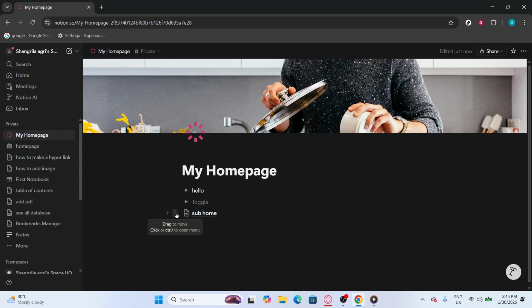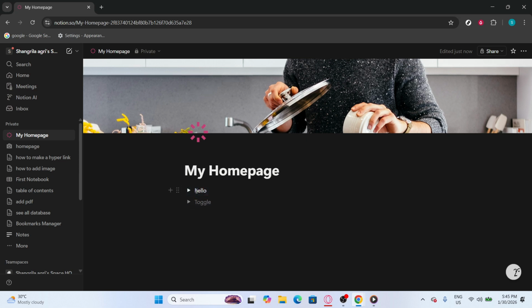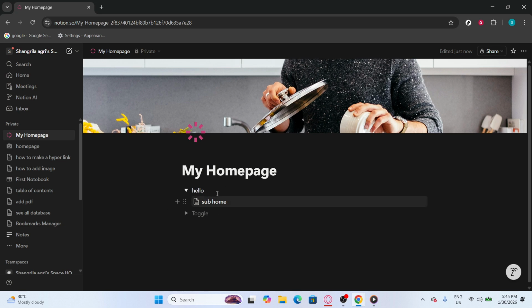This icon allows you to drag and rearrange your pages. Finally, click and hold the 6 dots icon next to the new subpage you created and drag it into the toggle list you made earlier. This action will nest the subpage within the toggle, keeping your home page organized and clean.